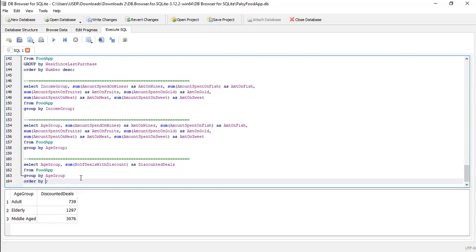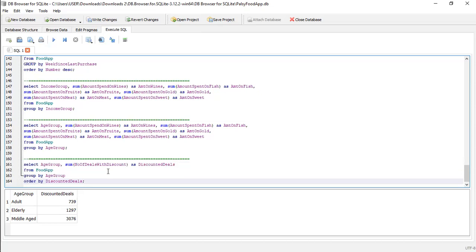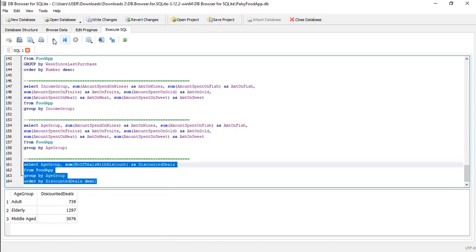Order by discounted deals. So I'm going to run this again. Okay, so this should be DESC, descending order. So if I run this, you can see that middle-aged here, they have received more discounted deals. But what if we want to find out the income group that has received more discounted deals?